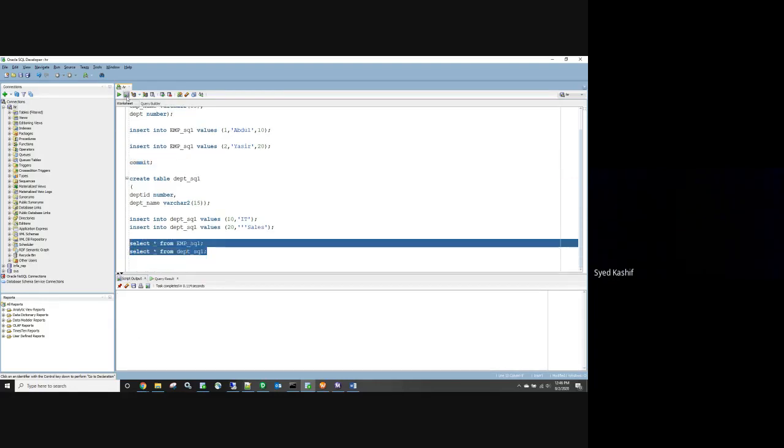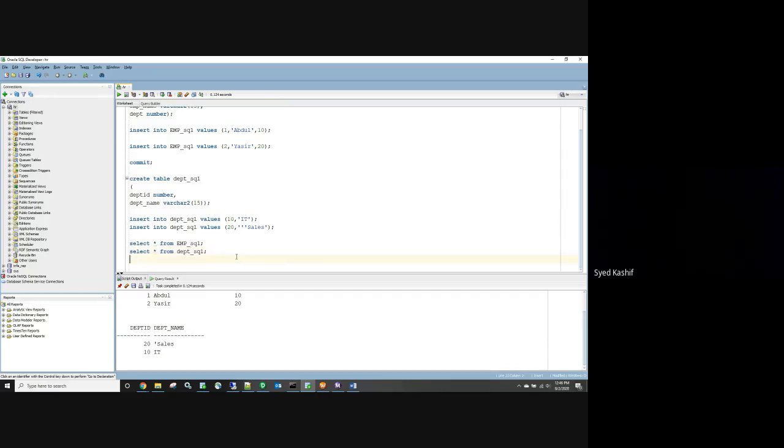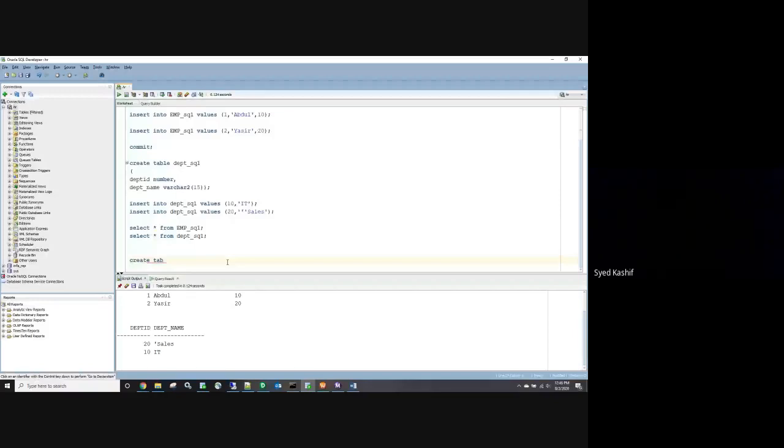Okay. So I have this data. I have 10 Abdul, 20 Yasser; 10 and 20 are sales and IT departments. I want to join these two tables and load the data into a single table. Create table EMP_DEPT_SQL.